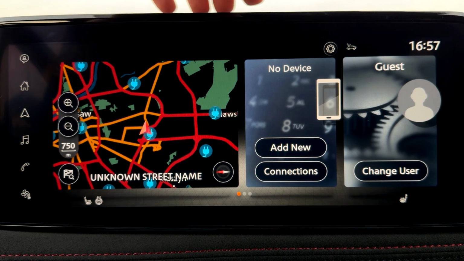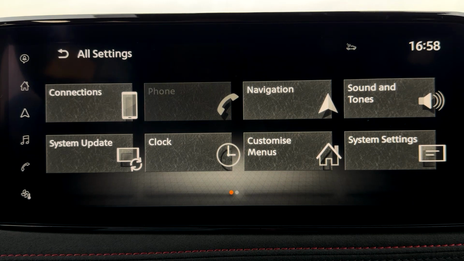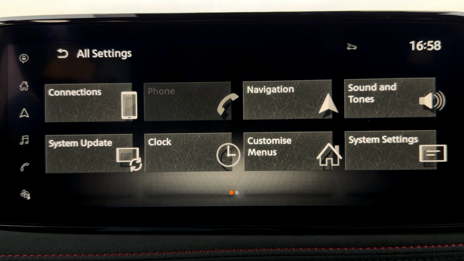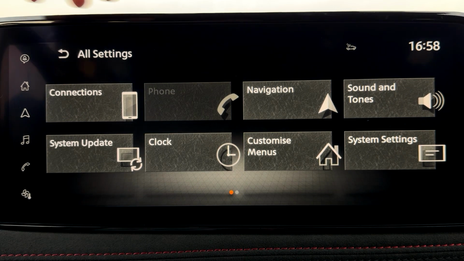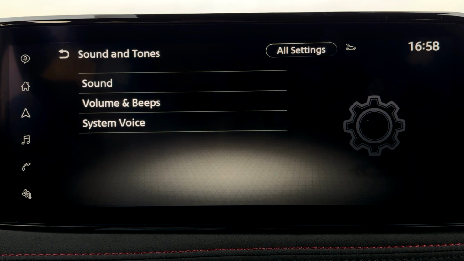Then all you need to do is use the settings icon right here. Let's just tap it. If you tap the settings icon, you've got access to the following list of sections, and now all you need to do is select here the sound and tones. If you tap sound and tones, you can choose here one of the following sections.